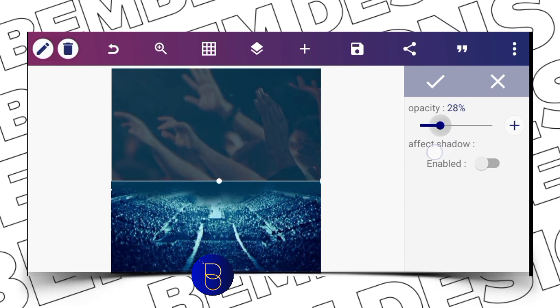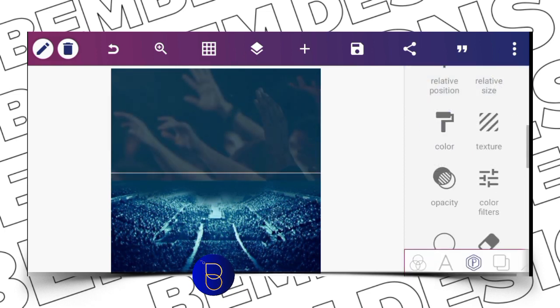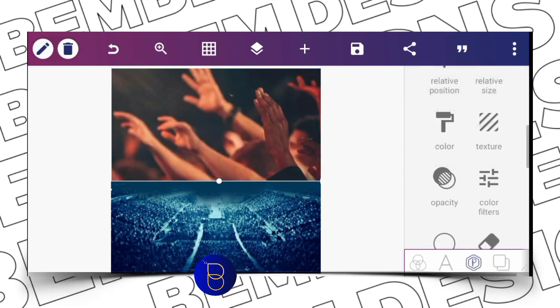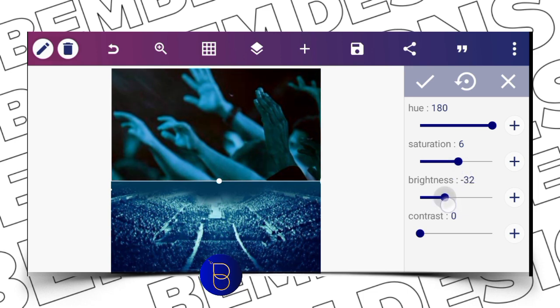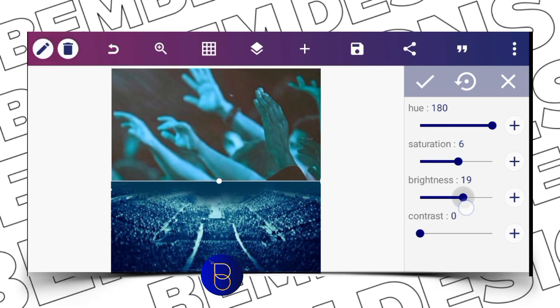Let me show you. Even if you reduce the opacity, you see it's still not looking nice. So you have to go to your color filters and change the hue to blue. So this was where I achieved the blue. It's not so blue, so I can increase the saturation, reduce the brightness. It's not a rule, it depends on your image. If the image is bright enough, you don't need to work on the brightness again. It's not a rule.